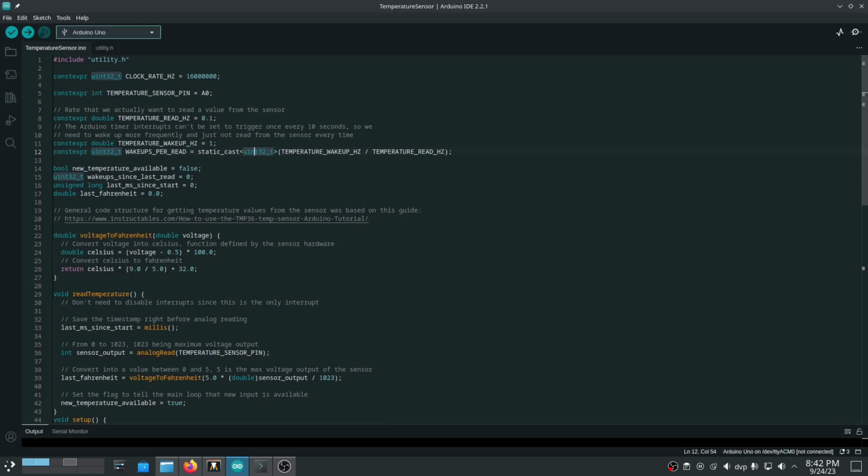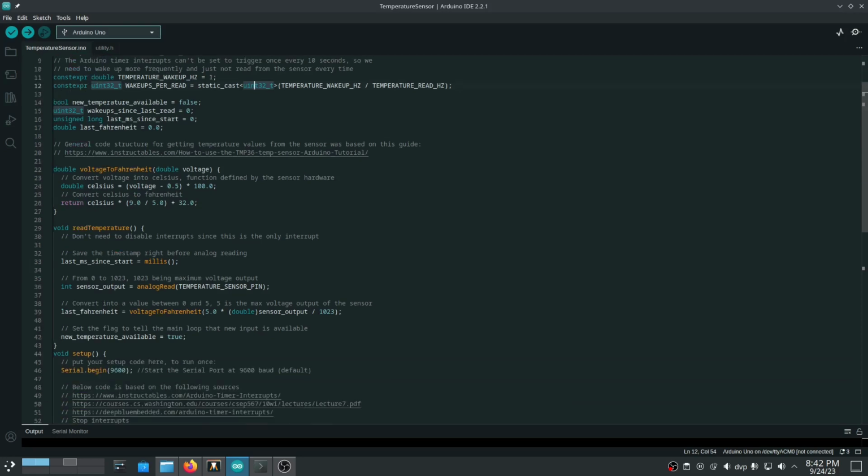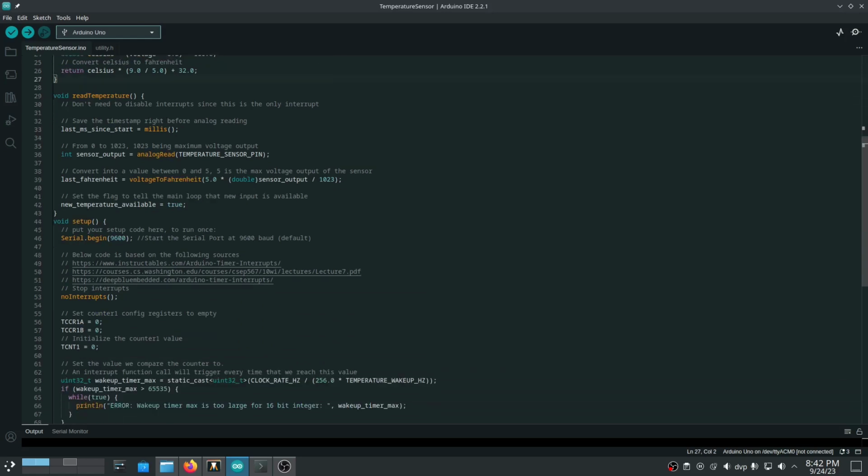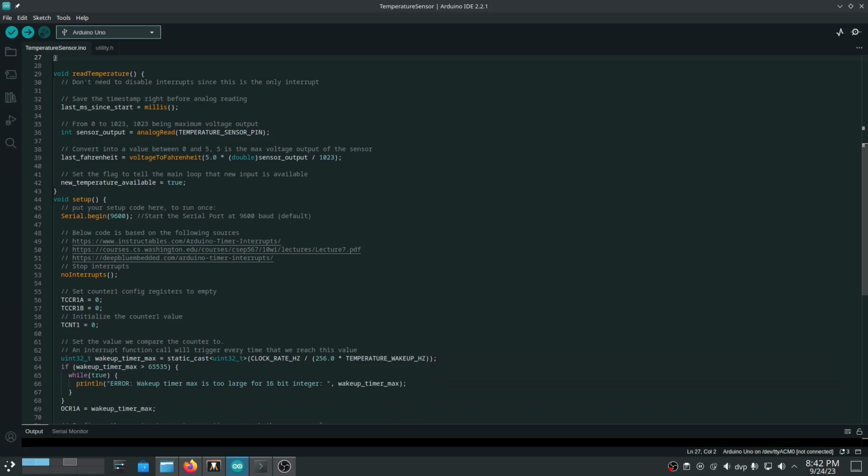So moving on from there, this voltage to Fahrenheit function just takes you from 5 volts to a Fahrenheit output. Read temperature is the function that gets called for the interrupt. So this updates some of those global variables like your current time and your last Fahrenheit value. And then it sets this flag, which tells the main loop that it's now able to write things out.